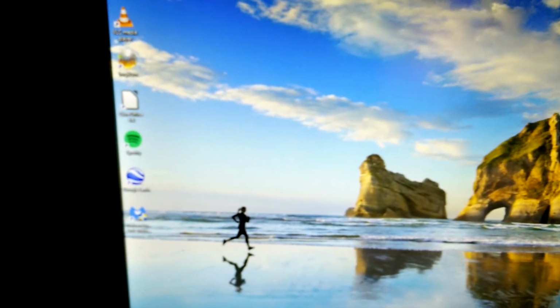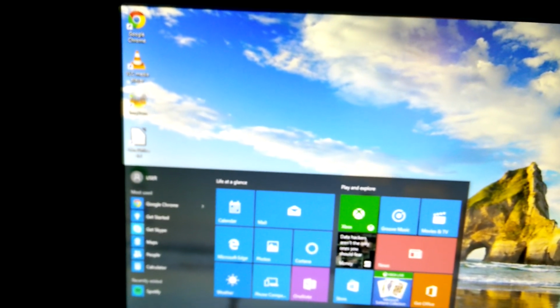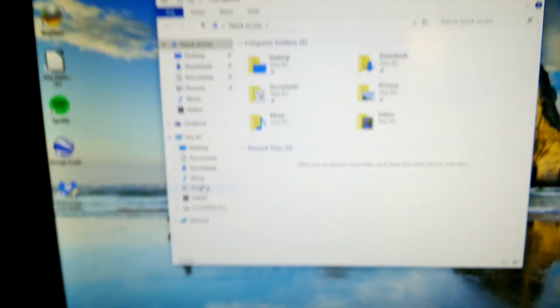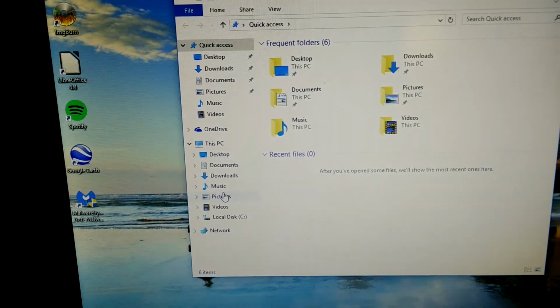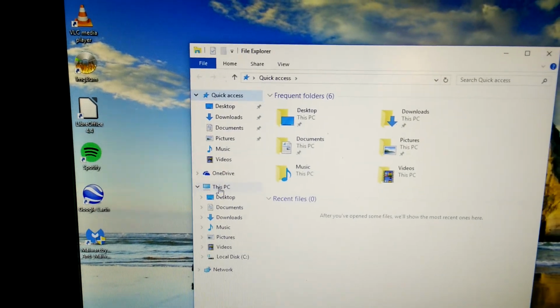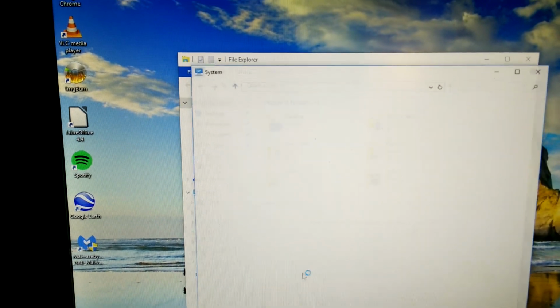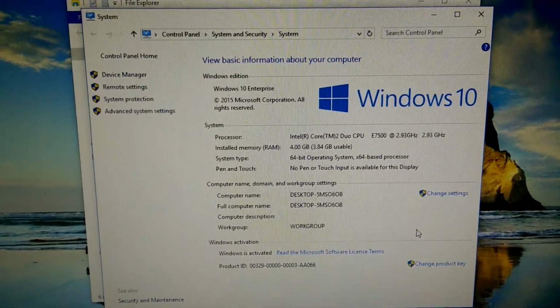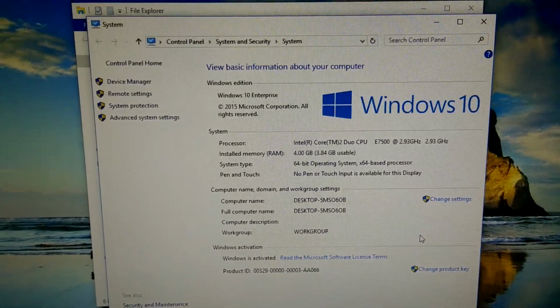And then what's another way to validate it? Computer, right click on properties. This probably shows it too. That should answer questions and at least show you it's real.